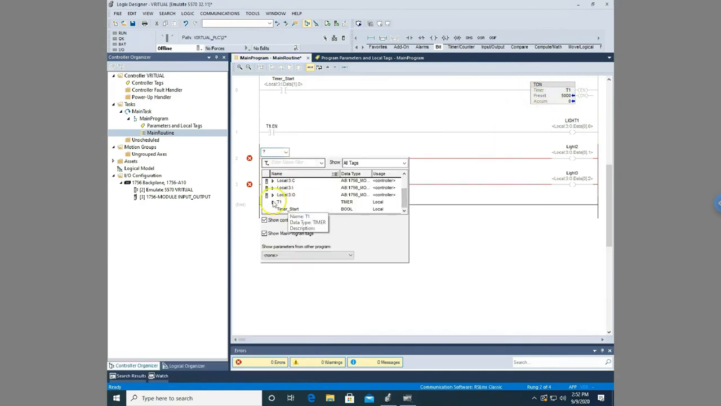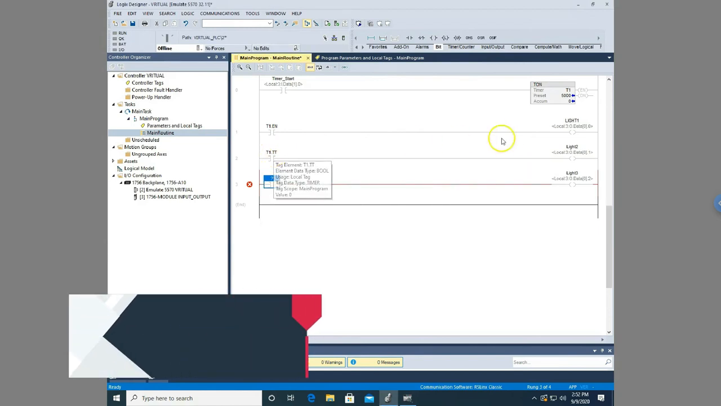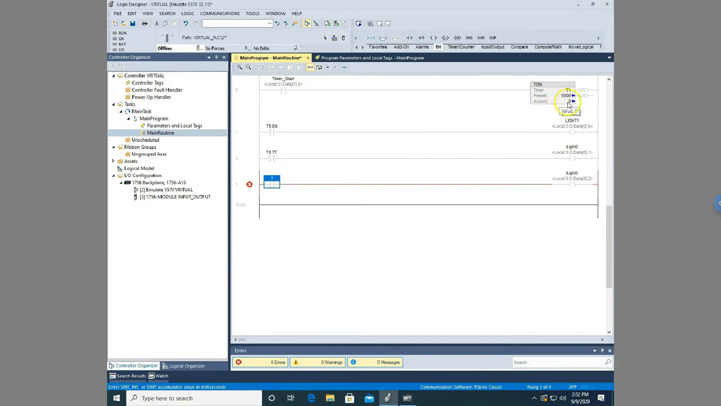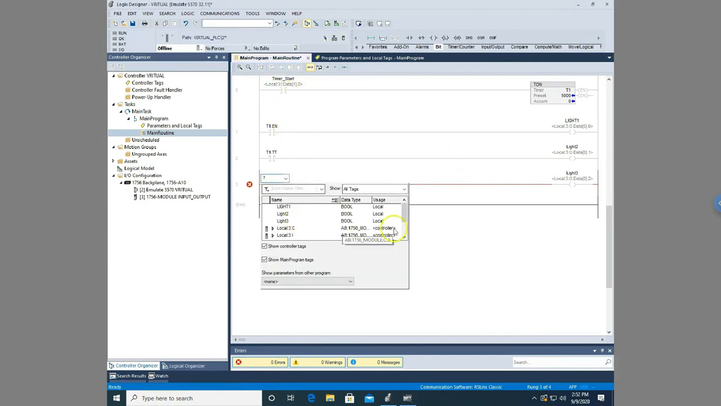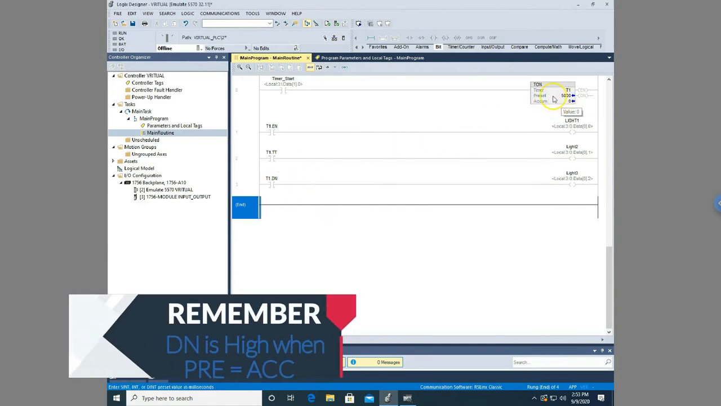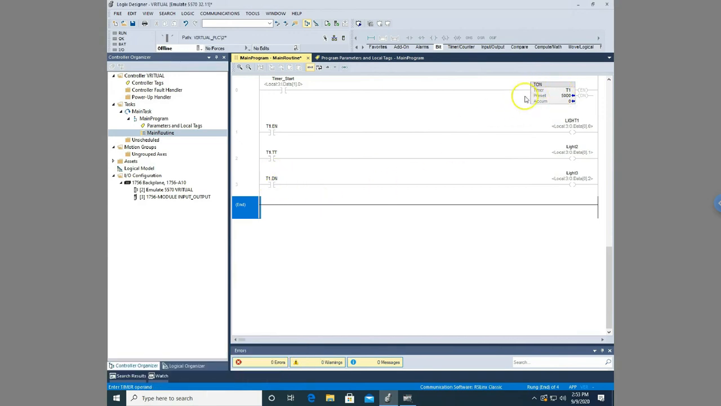Now let's look at our timer timing bit. What our timer timing bit does is it goes high as long as our accumulator is between zero and our preset value. So basically anytime this timer is timing. So once this timer times for 5 seconds, this timer timing bit will go high as long as this is held for 5 seconds. Finally, we got our done bit. So our done bit is going to go high once our accumulator value is equal to our preset value, and it'll remain high as long as that timer is held high at that point.